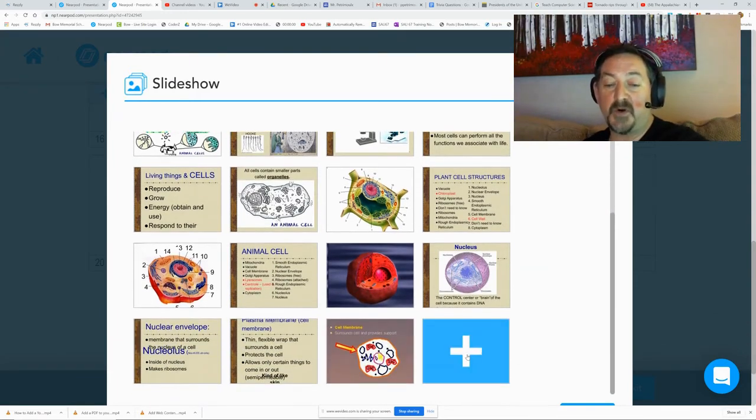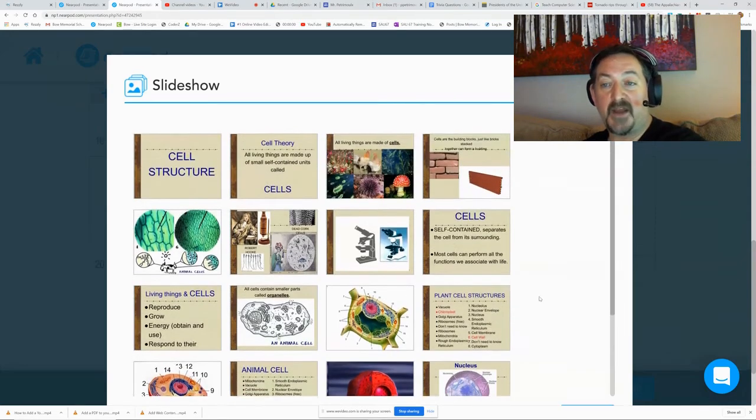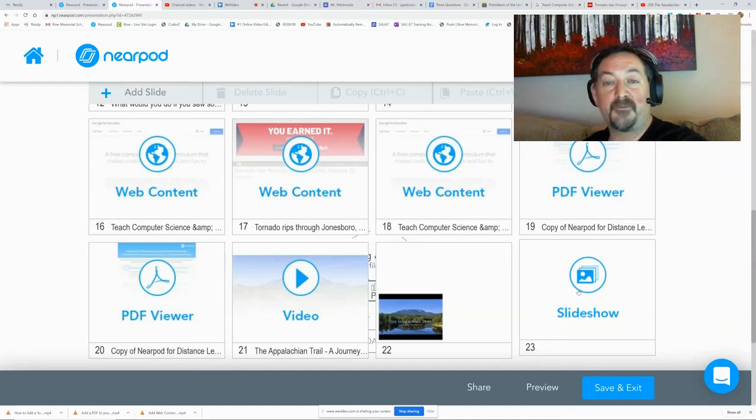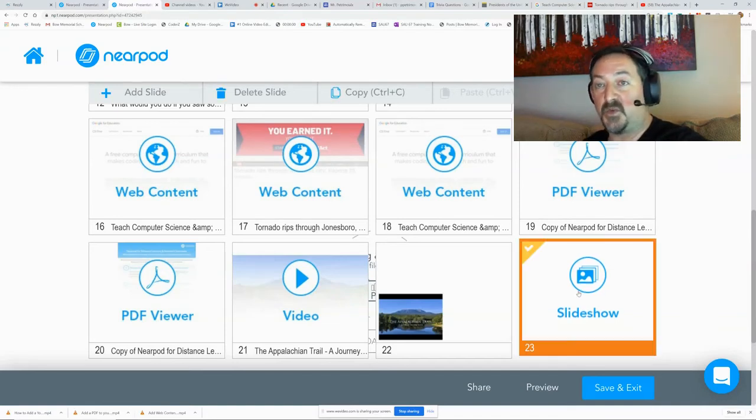We can also add more. We can add more slides. We can add more information. And when we have that done, we will close that out. And the kids will get a slide with a scroll bar on it, and they'll be able to scroll through and click on each slide one at a time and just scroll down through your slideshow.